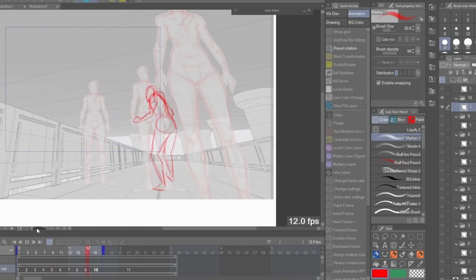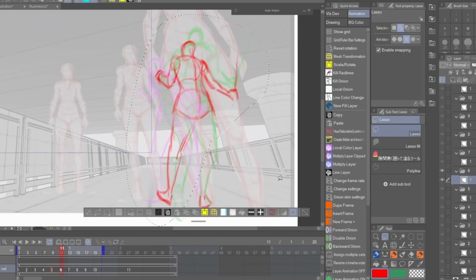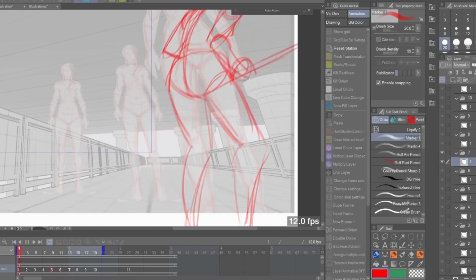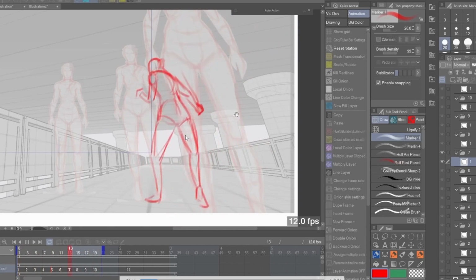So skipping back ahead, here I am just letting it play, and it's not the correct timing, but just fixing some things. I think that there wasn't enough weight on that leg, so I fixed that.